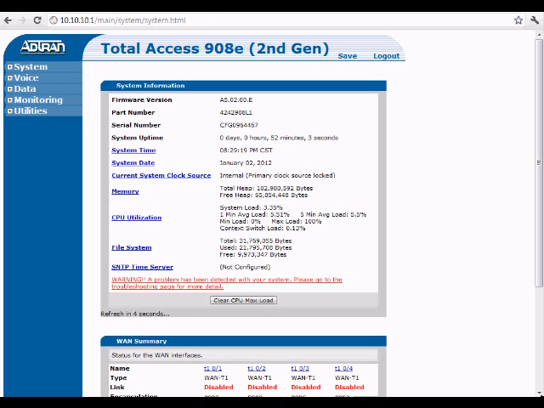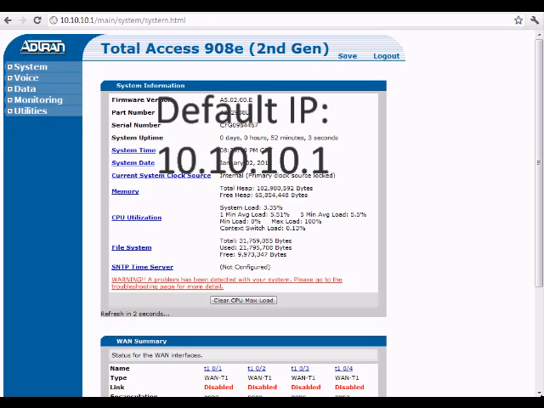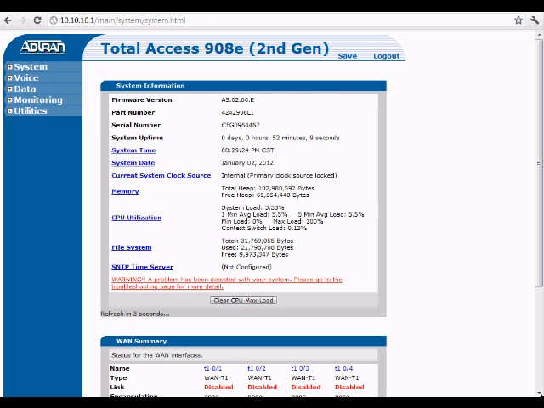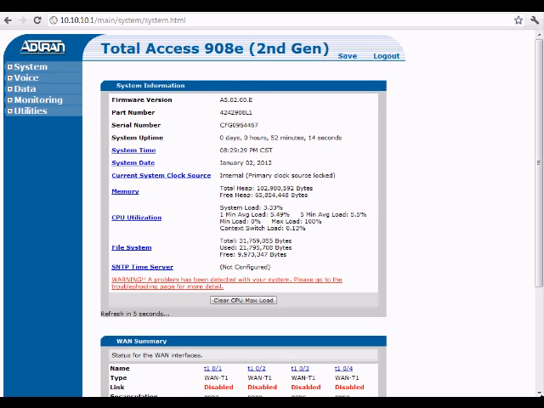Out of the box, it comes set up with an IP address of 10.10.10.1, and what you'll need to do is set up your PC on a compatible network, right? So say you set your PC up to an IP address of 10.10.10.50, with a 255.255.255.0 subnet mask, you'll be able to use your web browser to access the configuration menu. The default login information is admin and password, all lowercase.